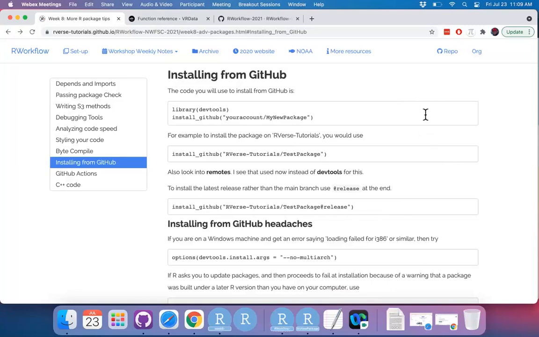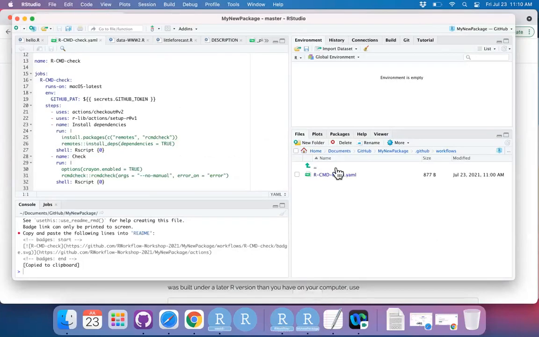Okay. Yeah, so Andrew, yeah. So if things that you have in your Suggests are not required for installation of your package, they will be required to run examples. And so let's see an example of this.